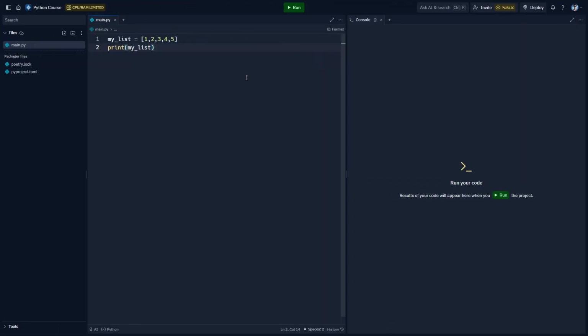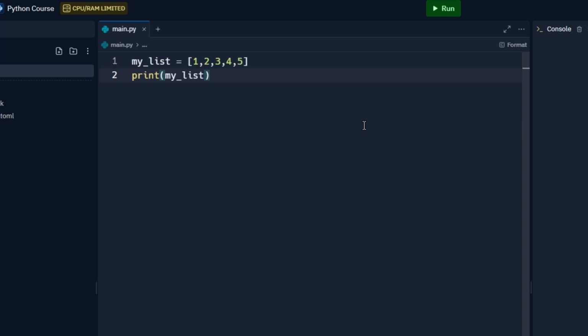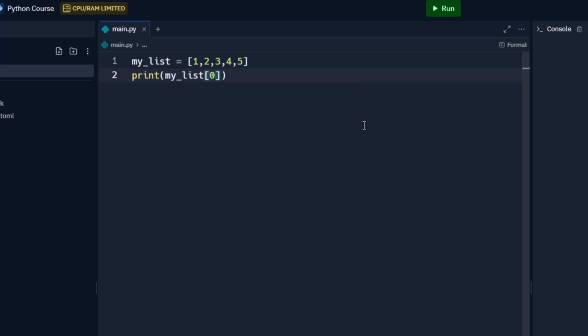Now, let's talk about accessing elements in a list. Now lists are 0 indexed, which means their first element is at index 0. So here's how you can access and print the first element. So after the variable that you have created, put brackets and then put a 0. Now be careful, over here, even though I put brackets, this is not a list. This is what we call indexing.